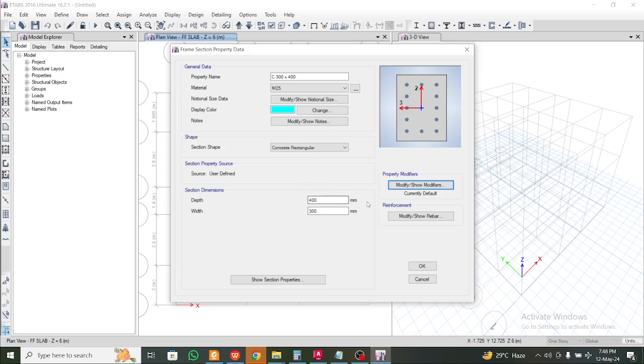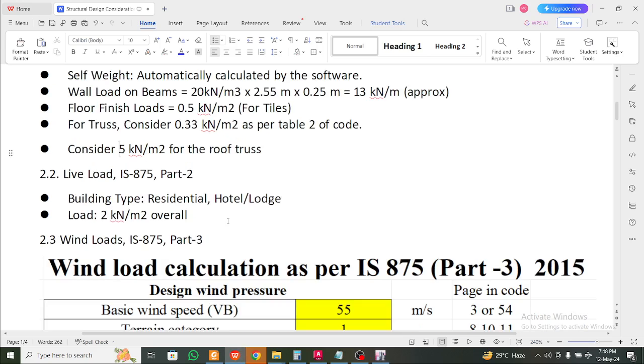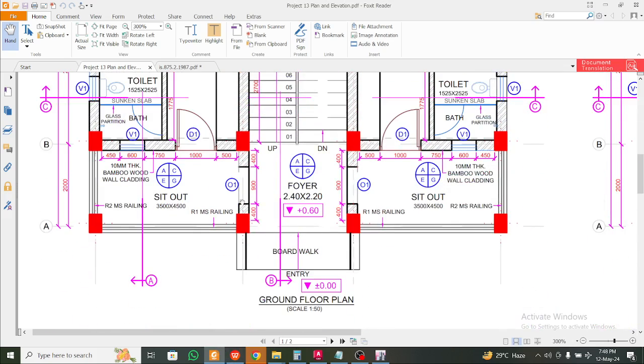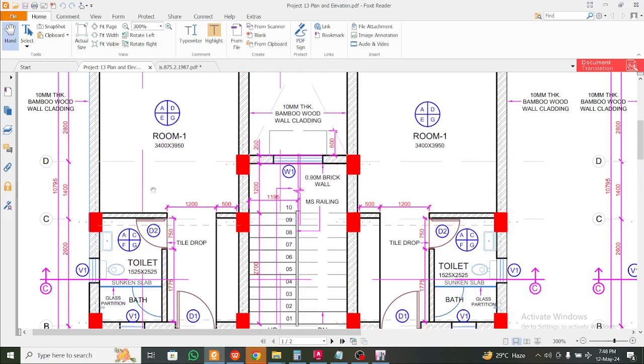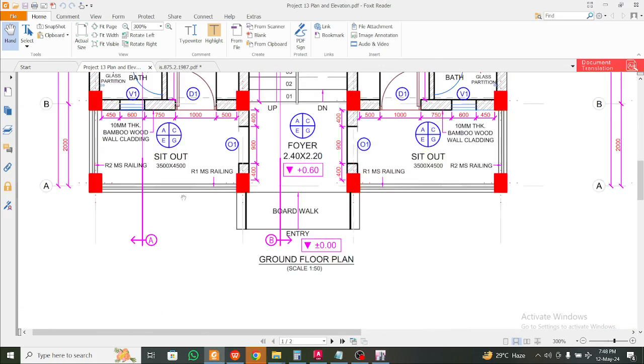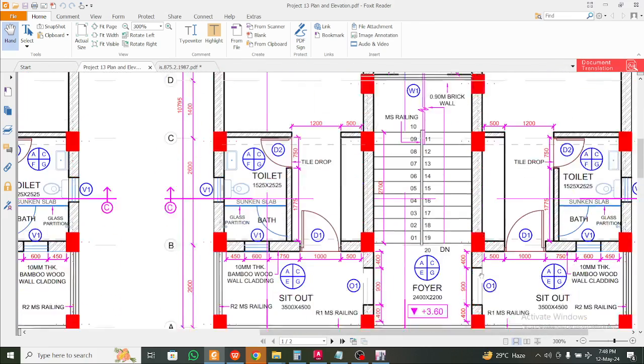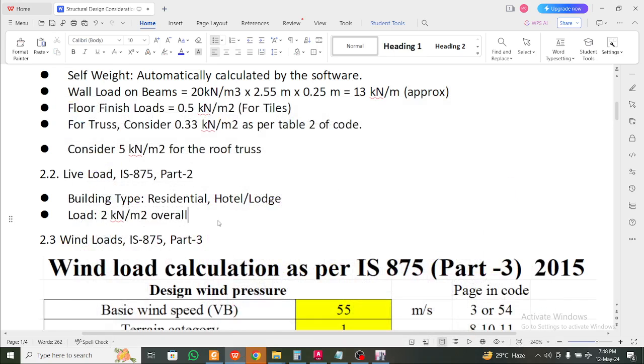Okay, so this is the dead load, and now the live load. This building can be classified as residential. If you look into 875 Part 2, the building classification is given, and it comes under residential, since this is a hotel or lodge. The load depends on the type of rooms, because there are different loads for kitchens and storerooms. In the residential building we basically have bathrooms and rooms, with no kitchen or anything else, so we're going with 2 kilonewton per meter square as the overall load.